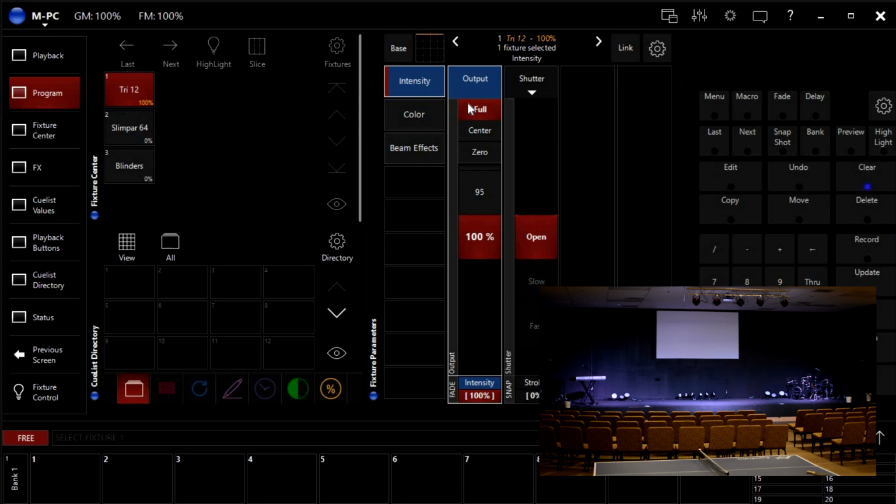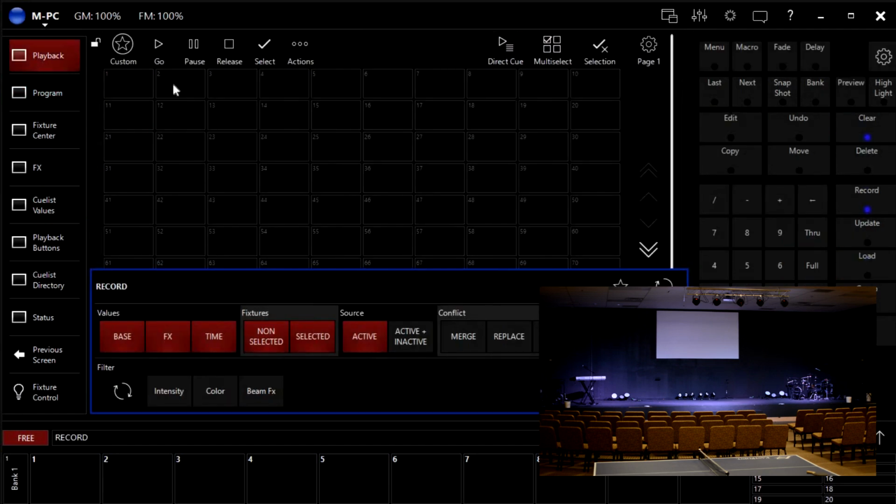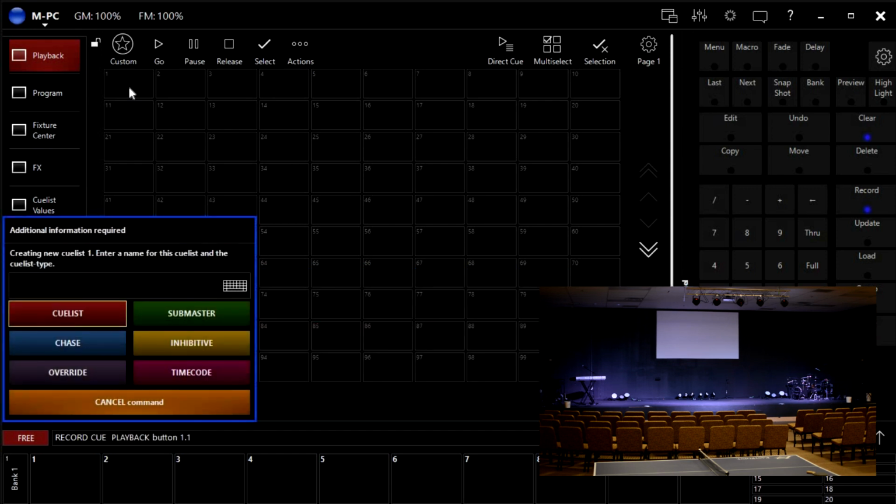So what I do now to actually record it to playback is I hit the record key here on my command panel, and I navigate to my playback page, and I select which playback button I want it to be programmed to. So let's just click on one. You can really click on any one because you can move it later on. I'll show you how to do that in the next video.